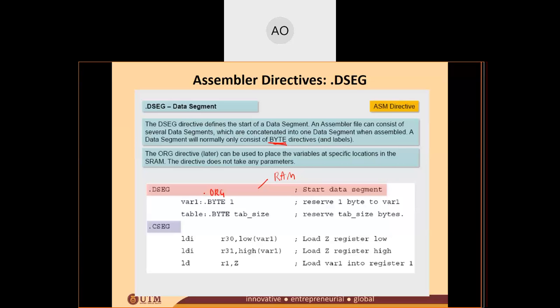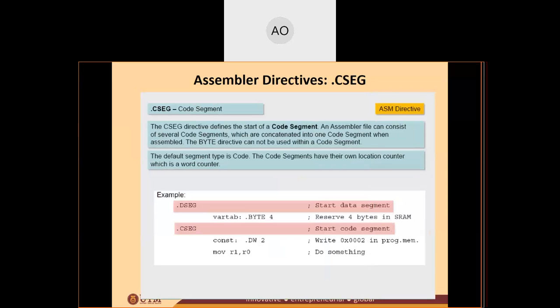Next we have the .cseg. This belongs to your code segment. The cseg directive defines the start of your code segment. An assembler file can consist of several code segments which are concatenated into one code segment when assembled. The .byte directive cannot be used within your code segment.